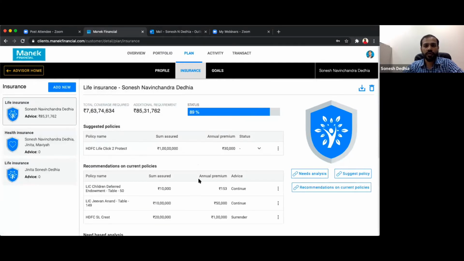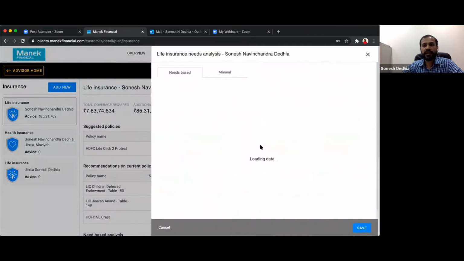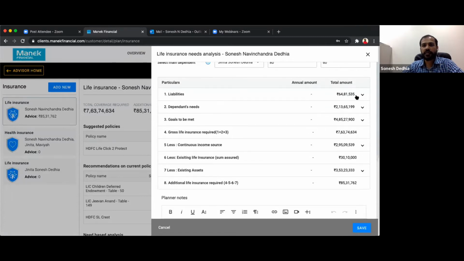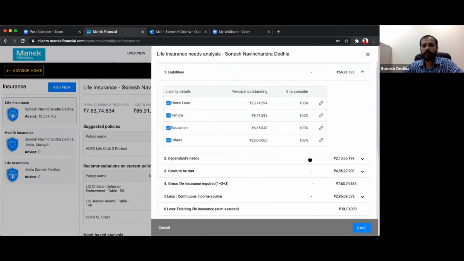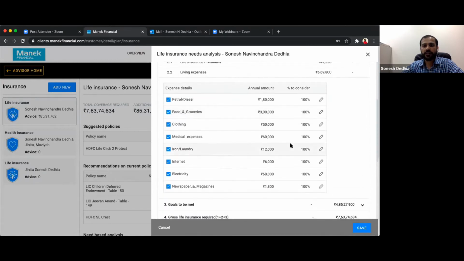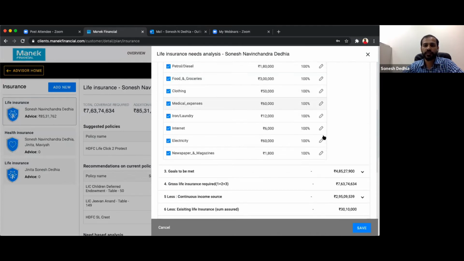But in this case, I'll show you in the case of Sonesh, what has happened is in the case of need analysis, it has considered my spouse's retirement age and the life expectancy, the liabilities that we have, the dependent needs, insurance premiums and living expenses. I can also check whether I want to consider these or not. If I am not there, then obviously the petrol and diesel expenses would be down by some percentage, or I don't want to consider them at all.